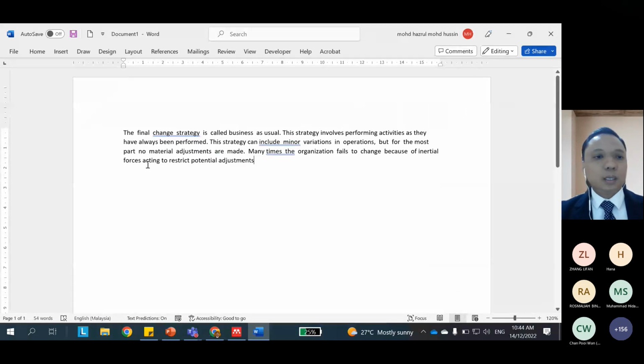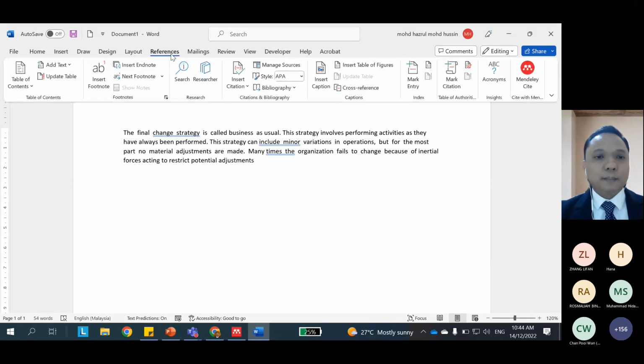Okay, so now to find the Mendeley Cite, simply go to the References tab. Click on the References tab. You can find the Mendeley Cite button at the end of the ribbon. Whenever you want to do your citation with this button, you have to be online in order to access Mendeley Cite.